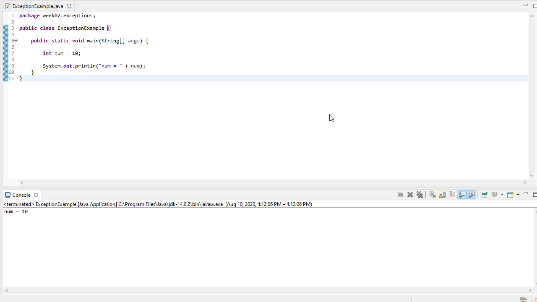So in this video, we're going to see a simple example of how exceptions work in Java. To start off with, I have a very simple program. I have a main method. I declare an integer called num that I assign 10, and then I print it out. And then my output is "num is equal to 10", which is what you would expect.